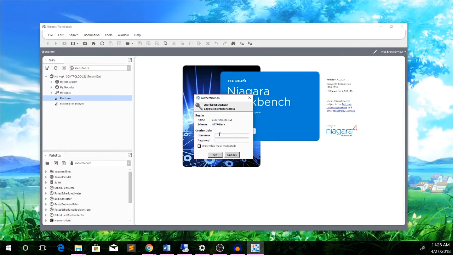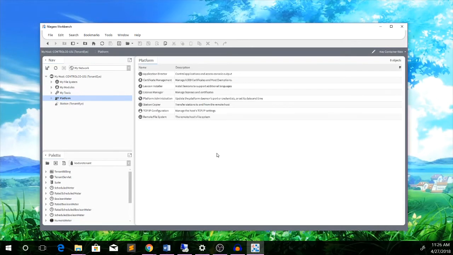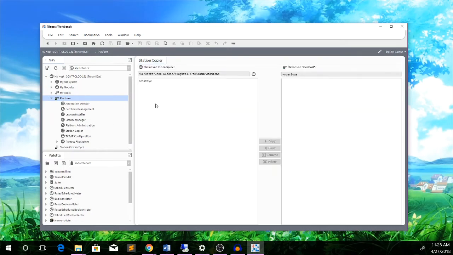Remember, your login credentials for your platform are the same as your Windows. Once you're logged in, you want to navigate to your station copier. You can also get there through the nav tree. I made this station to demo the installation of TenantEye, but you're going to want to use whatever station you want TenantEye to run on. So I'm going to select it, copy it over.